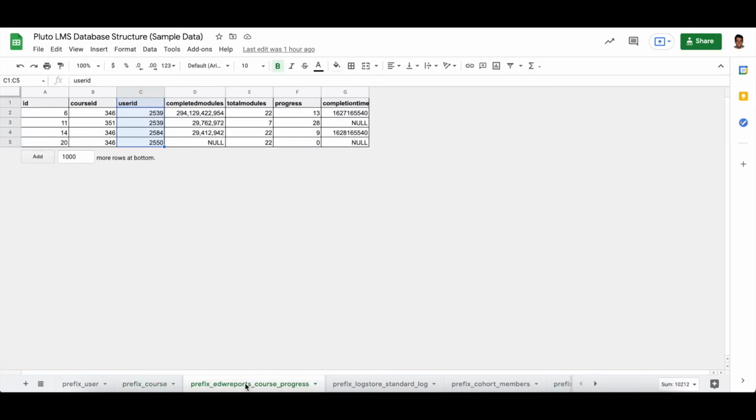Then in terms of course progress, we can also see the course ID, the user ID, which modules were completed in that given course, the total number of modules, as well as their progress. So you can pull that directly, as well as their completion time. I could keep going through the database, but for the purposes of this example, I'm going to show you how these are linked.